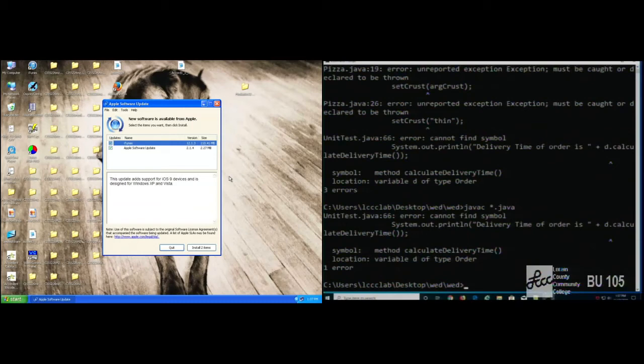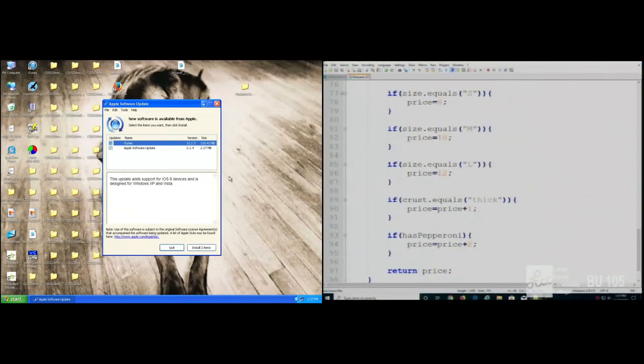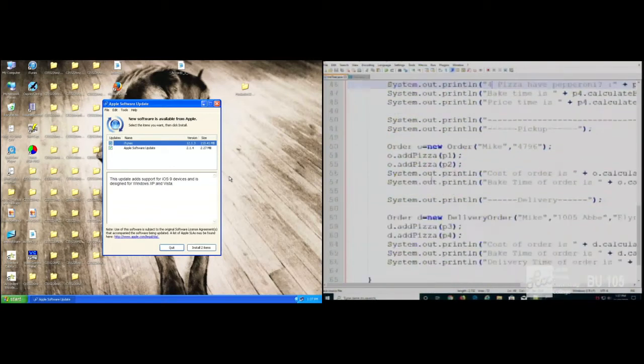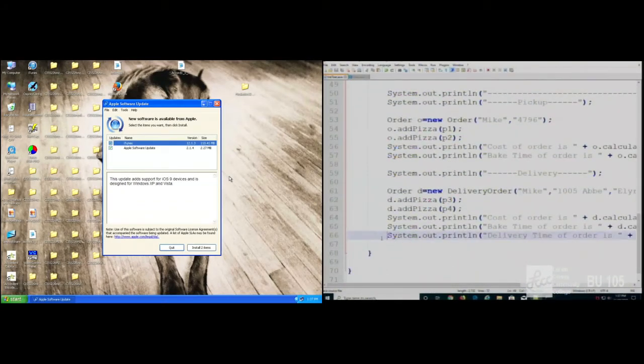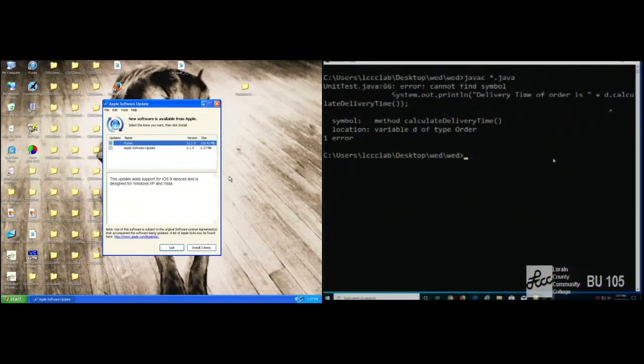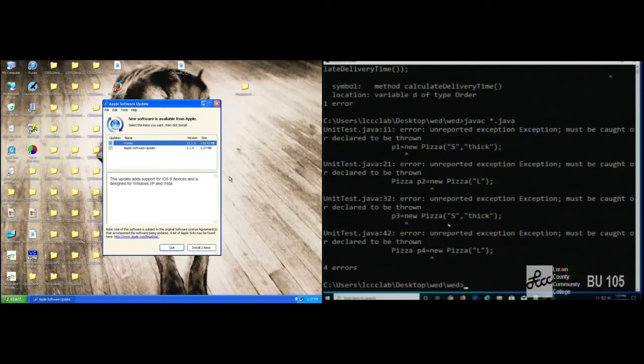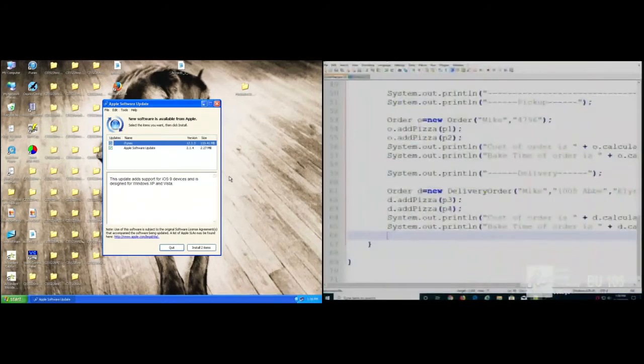And I have an error in the unit test. I'm just going to get rid of that because we're not talking about that. So for every one of these, it gets an error because I haven't handled and I haven't thrown the exception. Well, the unit test is where I'm going to put the try-catch, because typically the try-catch is going to be sort of in the boss process, which could be the GUI or it could be the unit test.